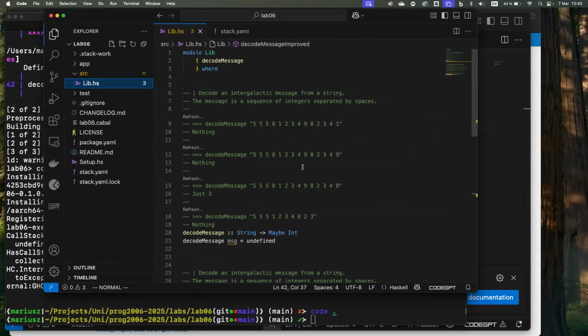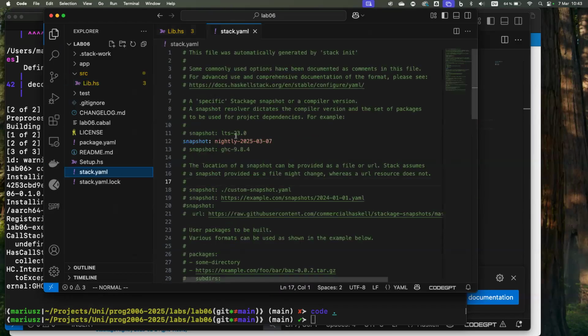I know it is a little bit fast and too much information at once, but you can rewatch the video and follow the steps to get your stack generating what you want and then updating inside the stack YAML this snapshot thing, right? That's all you need to do.